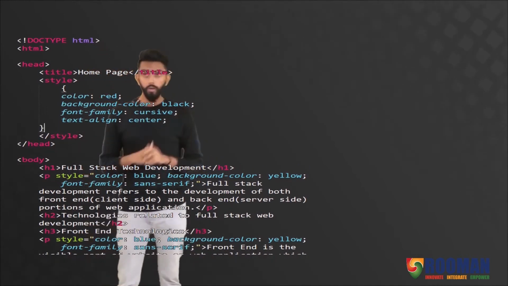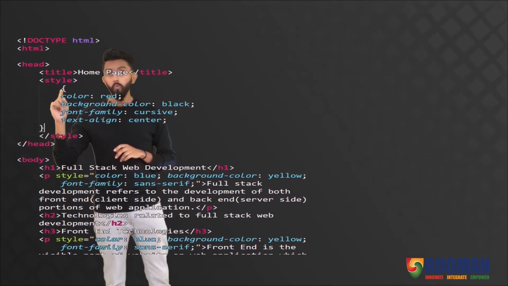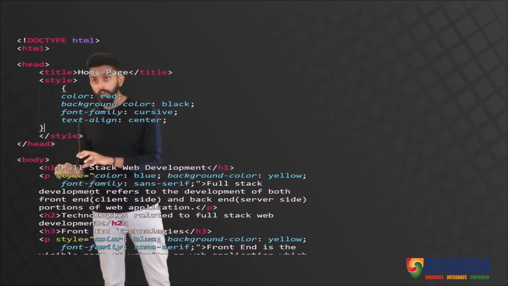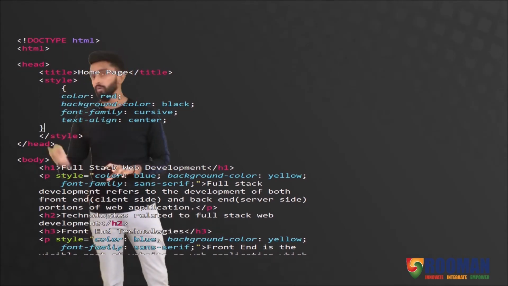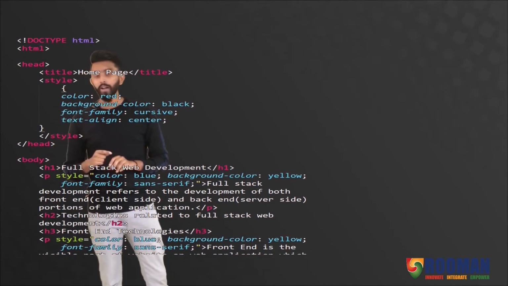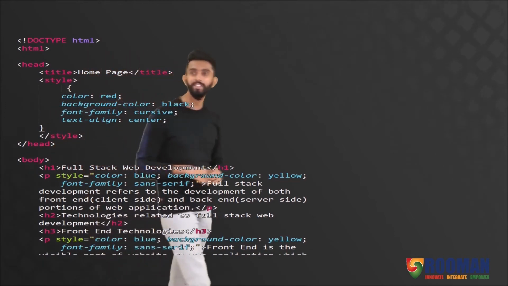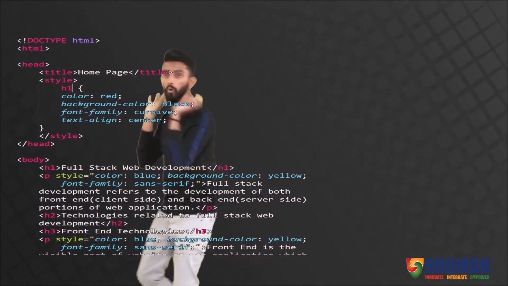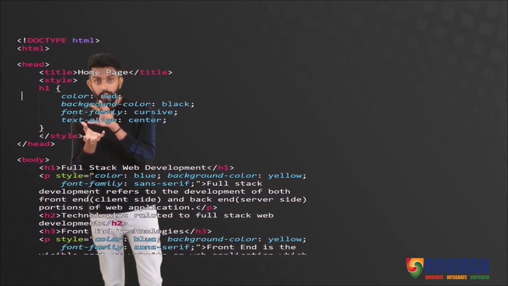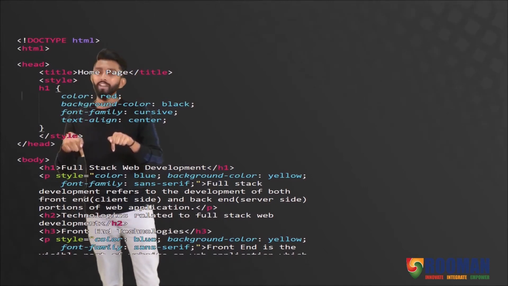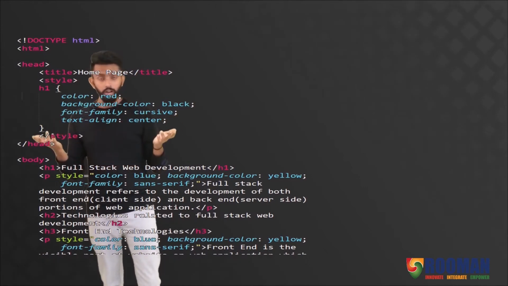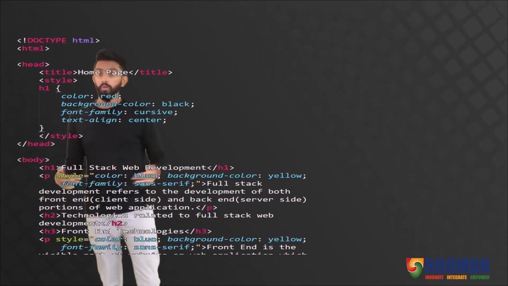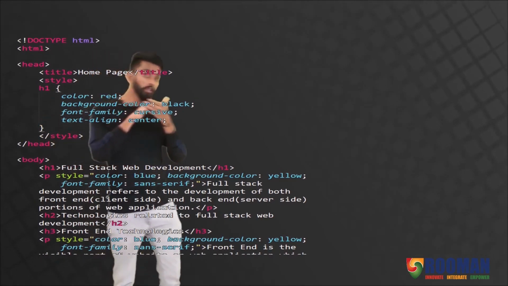Great. Next, I will now tell which is the HTML tag on which this styling should be applied, and I will go outside the opening bracket and tell H1 like this. Any confusion till this point of time? Now it knows, oh okay, this styling belongs to H1 tag. Interesting, isn't it?